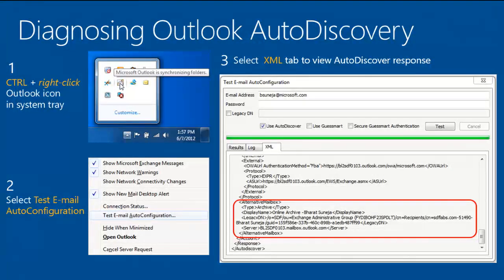If you look at the screen, it shows the alternate mailbox, which is that segment about archive mailboxes. And it basically gives the address and GUID of the cloud mailbox. So that's how Outlook is getting that information. If you don't see that, that means your auto-discover is not working correctly and not pointing to the archive in the cloud.